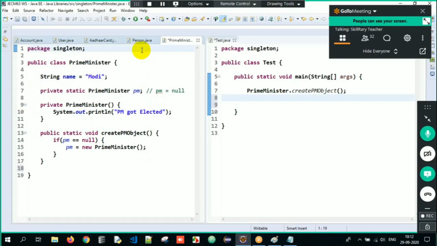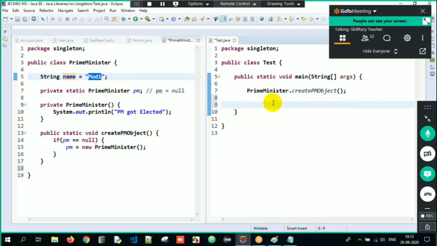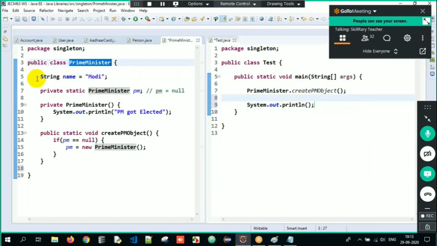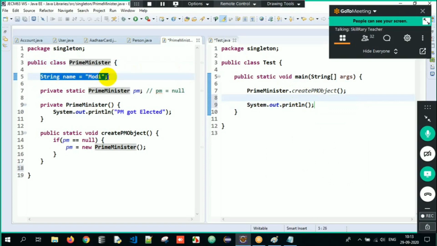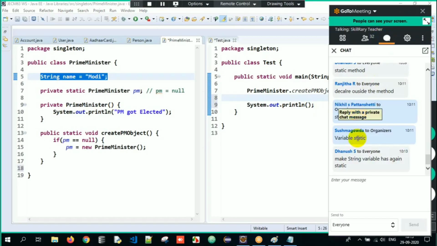But wait, the Prime Minister class has a non-static variable called name, which is initialized to Modi. I have to print the value of a Prime Minister. So I have to create an object. But object creation alone is not possible. Did you all get my point here? Did you all get my question, sir? The Prime Minister class has a non-static variable by the name called name, which is initialized to Modi. I have to print it. But since it is a non-static variable, I need the object address. So what am I supposed to do here?